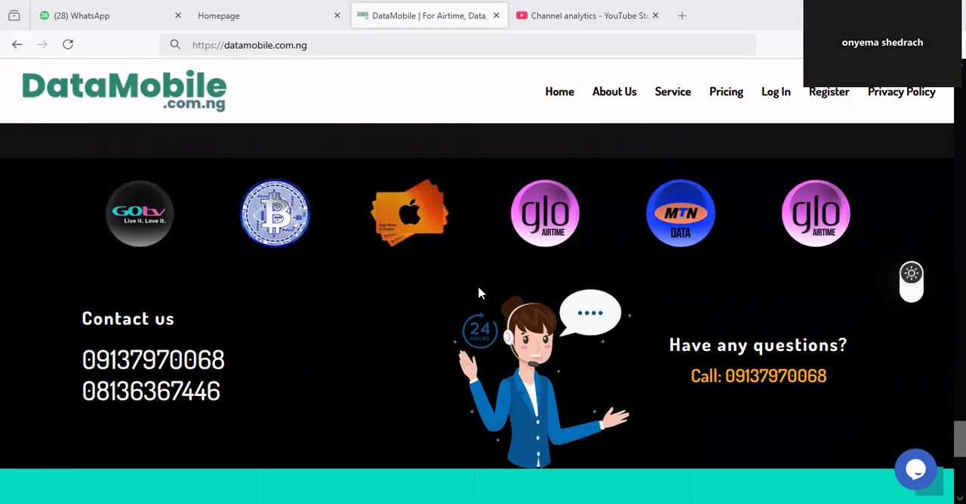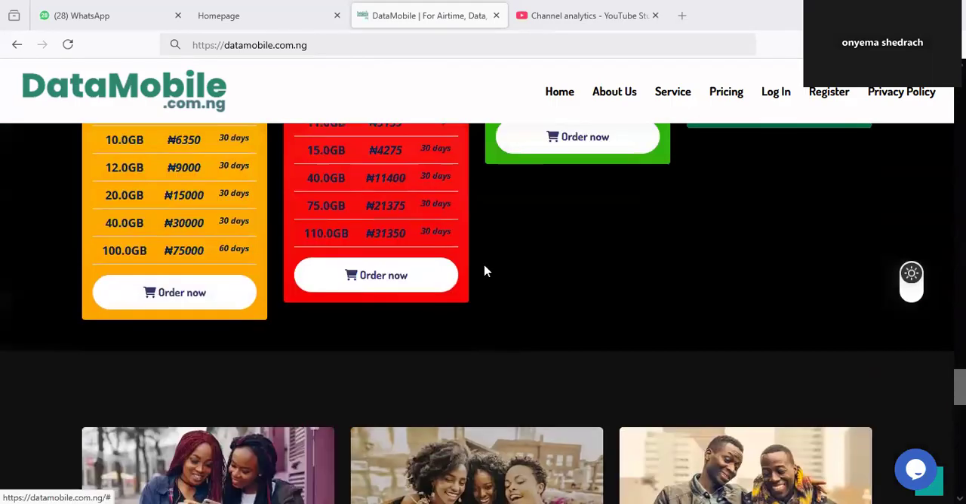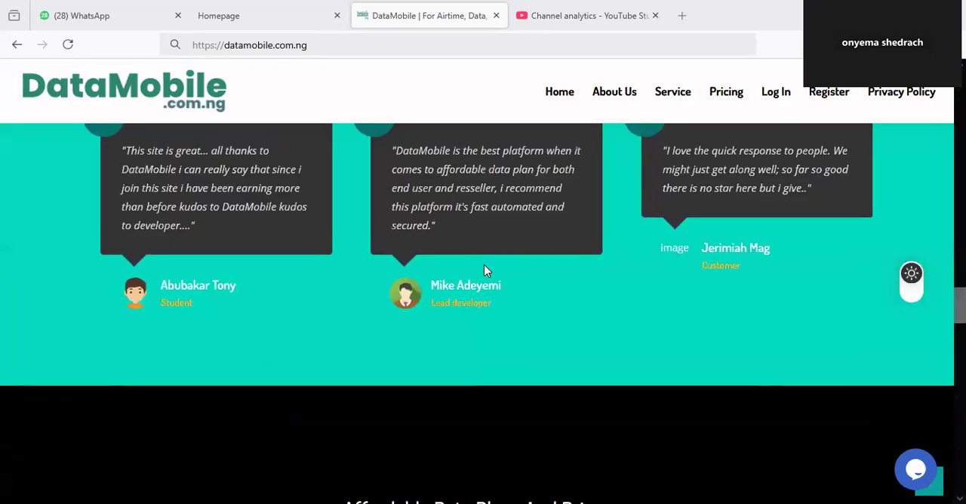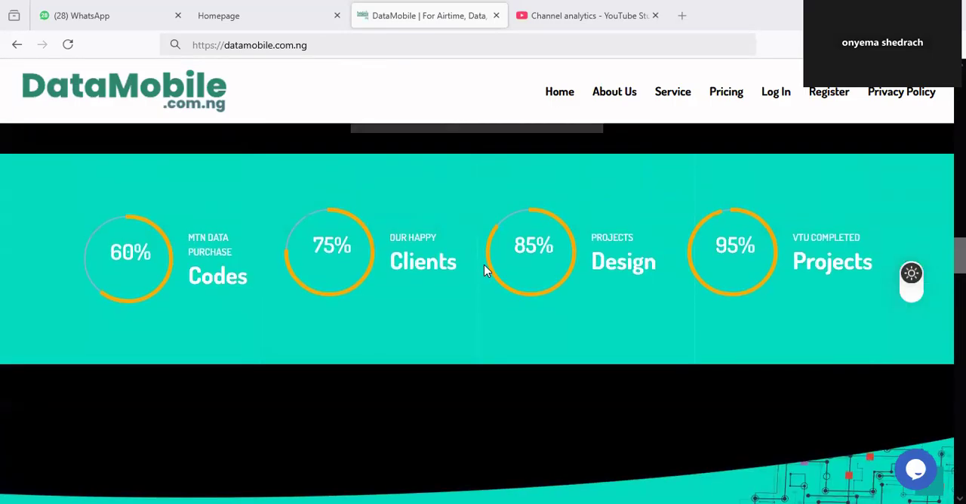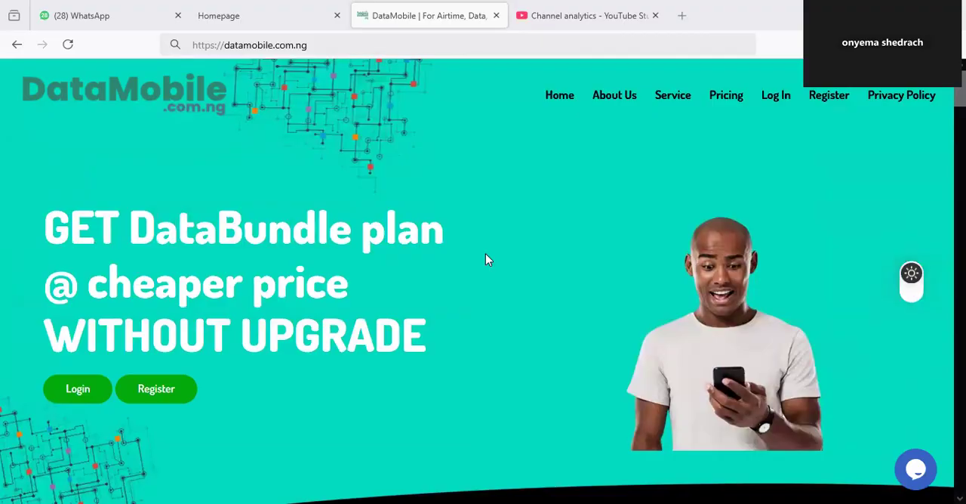Apart from that, developers can also interact with Data Mobile to connect with the API. And most vendors that own a VTU website are also connected with Data Mobile. So it's more or less an ecosystem of its own. This training is specifically meant to point you to most of the references that have to do with API integration on Data Mobile.